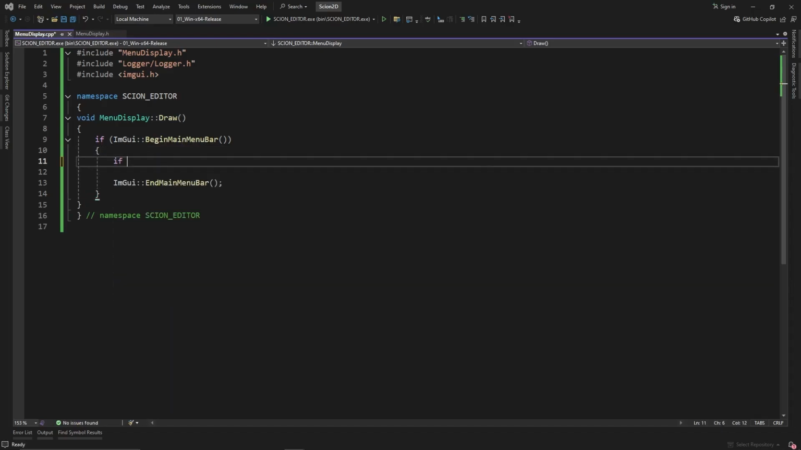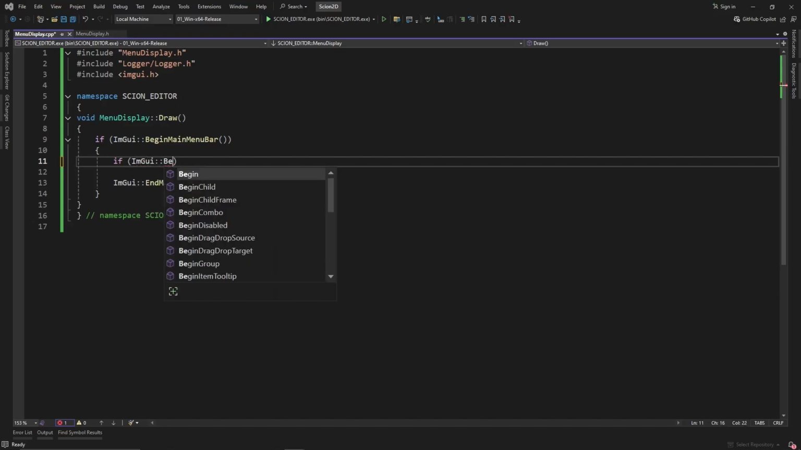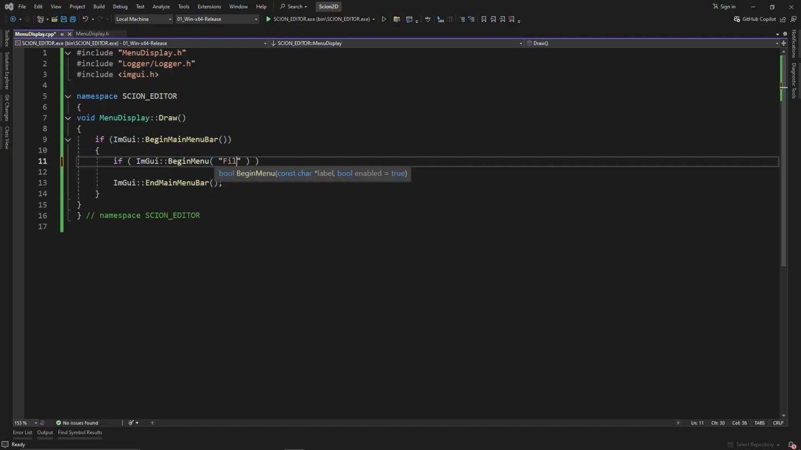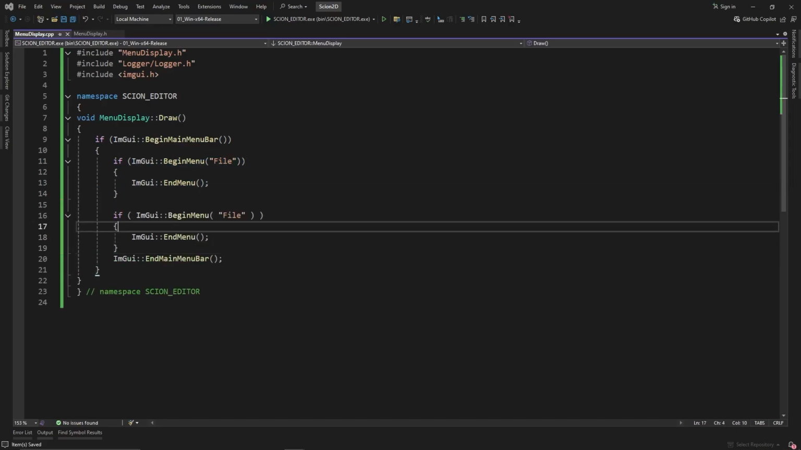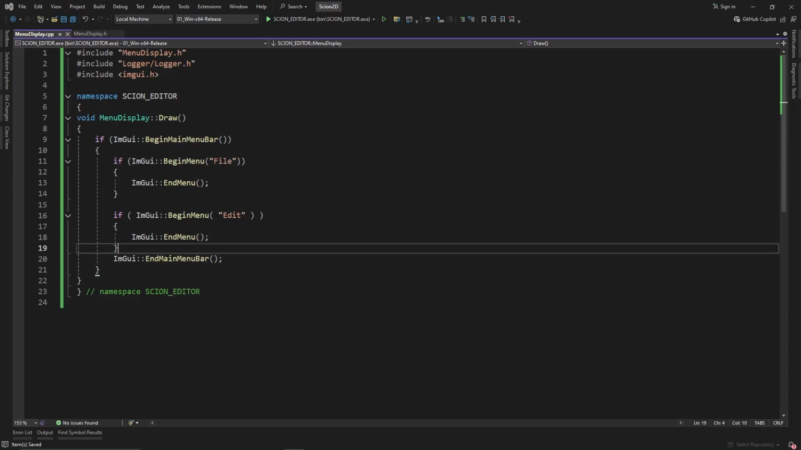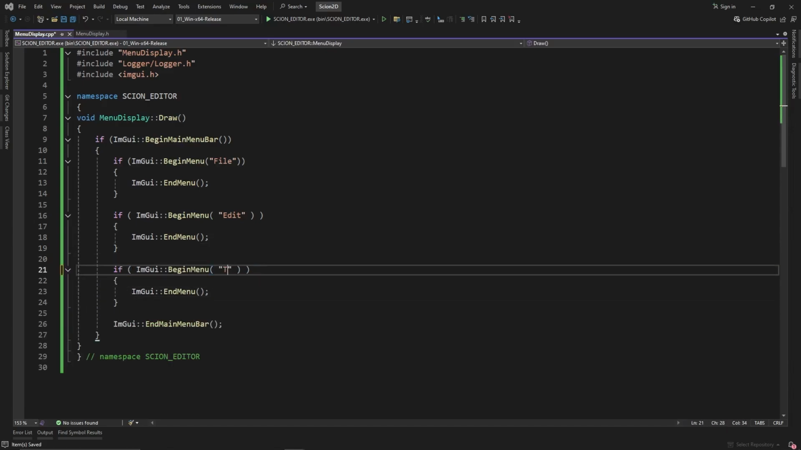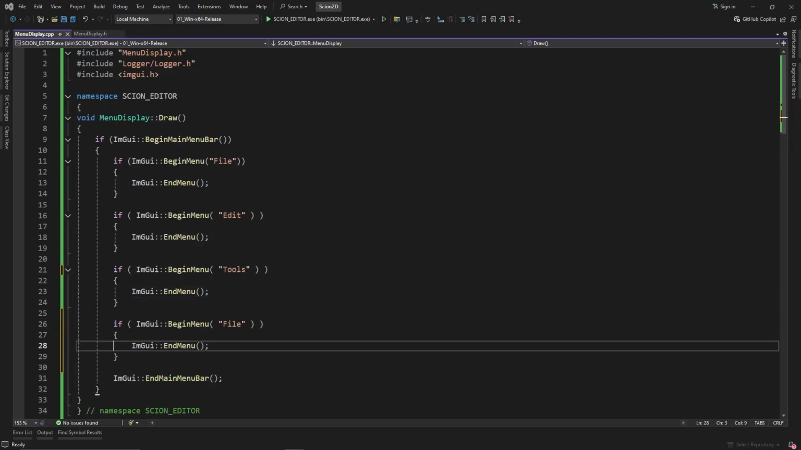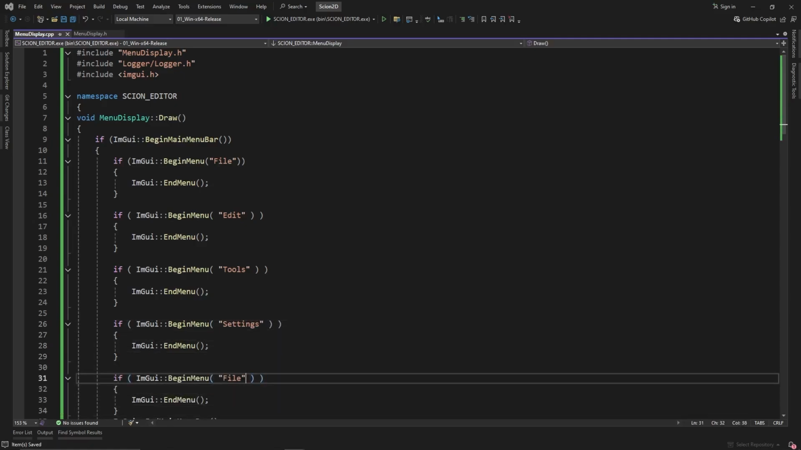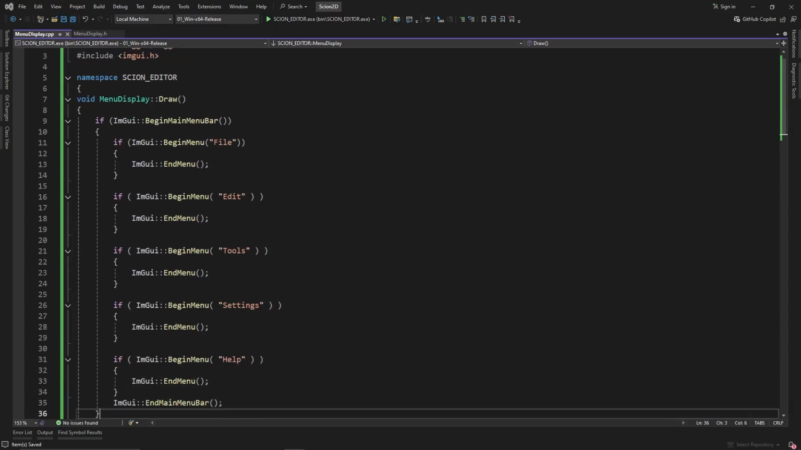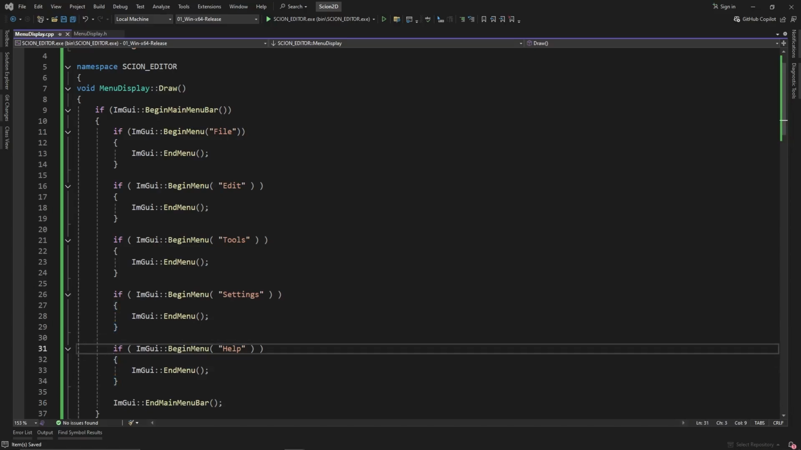So we're going to have our file menu. So if ImGui begin menu, this is just going to be File. ImGui end menu. Let's copy this a few times. So let's have one for settings or edit. Edit would be good. Edit. Let's put another one in. We'll call this Tools. Put another one in, and we'll call this Settings, and maybe one more for Help. Cool. Help or options or something like that. So we have our menus.